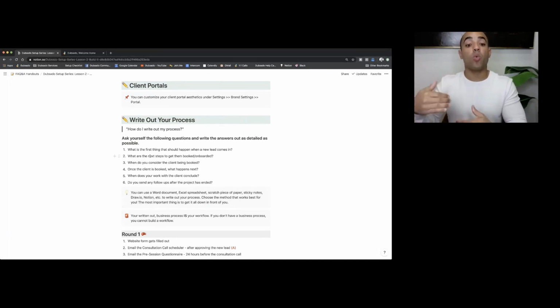Number 5, when does your work with the client conclude? So what cuts them off? What's the stopping point? Is it the event that they have? Is it that they finish their coaching sessions? Is it when the design work is over? Identify when that is concluded. So what cuts off the work that you're doing with them? If it's ongoing maintenance, then you can write that out as well if it's an ongoing client, but you want to know if there's a cutoff point for when you're done working with that client.